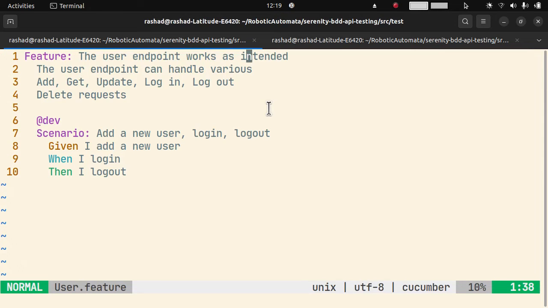So now we're back in the code base, and I just opened up our user.feature file. It's just a feature that explains what we're doing. So we're essentially just going to be doing a new user login logout: given add a new user, when I log in, then I log out. We can do other things like delete requests, as well as probably another feature file for contact list details. But for now, just to keep it simple, let's just take a look at how these 3 particular steps are implemented.